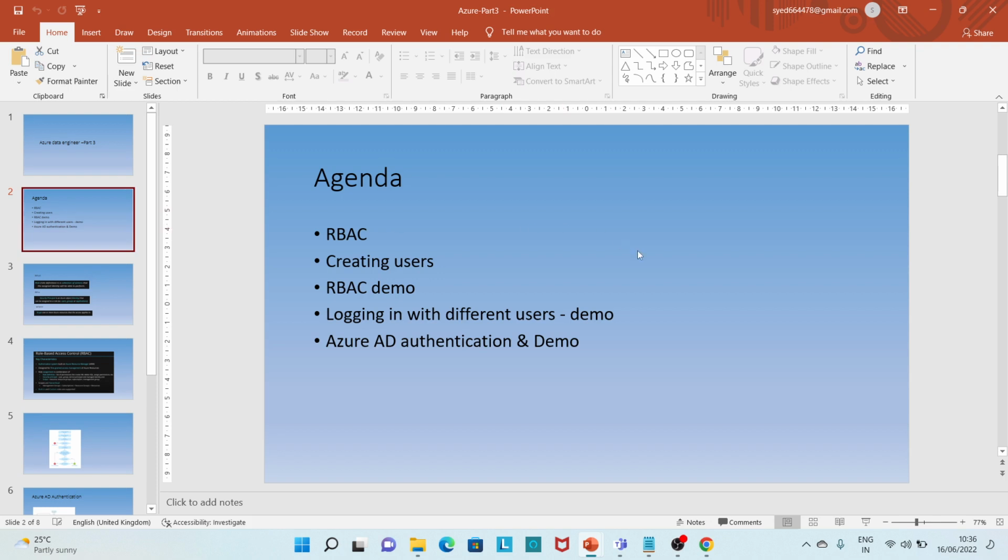Okay. So the agenda for today is covering this RBAC. Then how do we create users in Azure? Then I'll have a short demo on how RBAC works. Then let's log in with the new users that we have created, and let's see how the UI appears to them. How do we give permissions to them? And what is Azure AD authentication and how does it work in reality? Okay. So these things let's try to cover today.